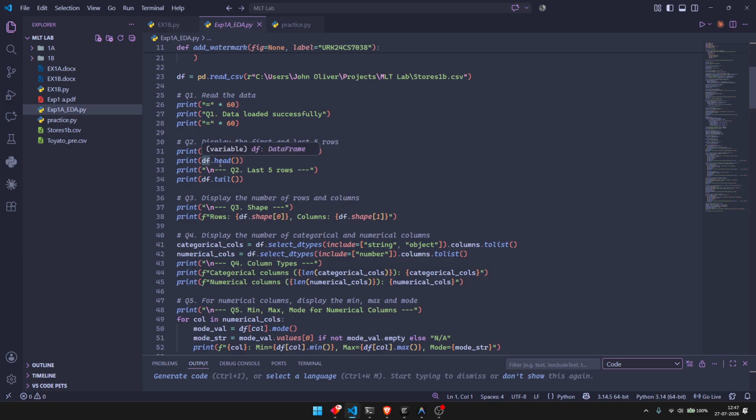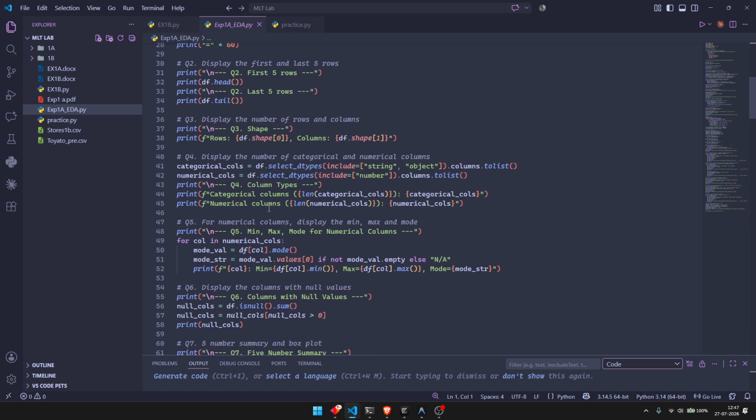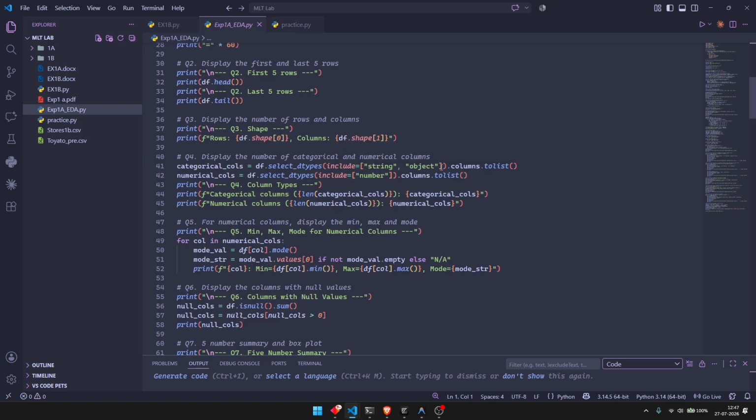We are using df.head. And for the last 5, we are using df.tail. And for question 3, they ask us to display the number of rows and columns. So we're using the shape, which gives the number of rows and columns, and then display the number of categorical and numerical columns. So we are using the df.select_dtypes method to display the categorical and numerical columns, and we are storing it as a list.